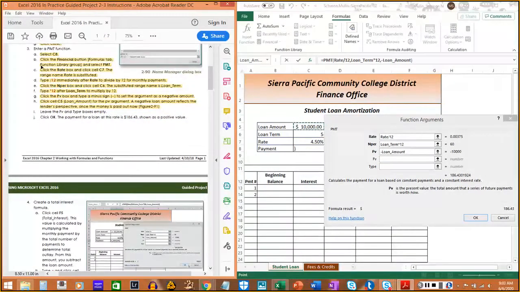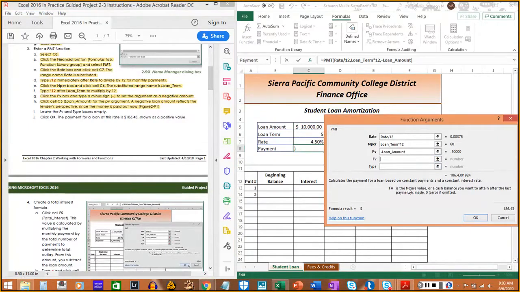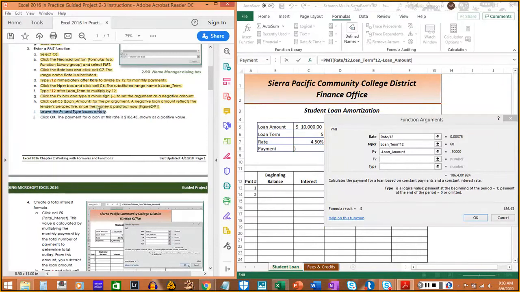All right, 3I says leave the FV or future value and type boxes empty. So FV should stay empty, but if I click on it, you'll see down here it says FV is the future value, and type, you see what it says for type. All right, so it says leave those two empty. Then it says click OK.